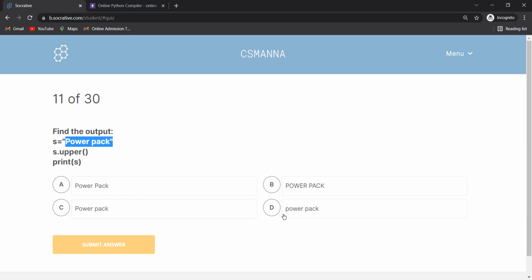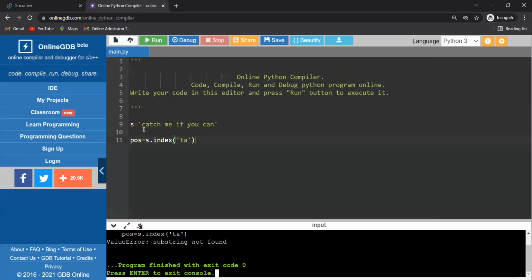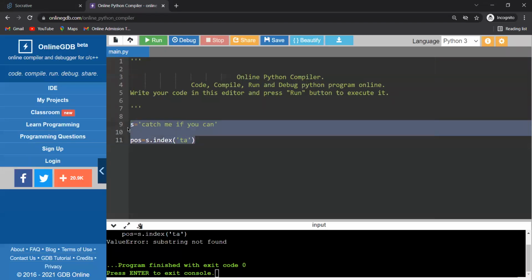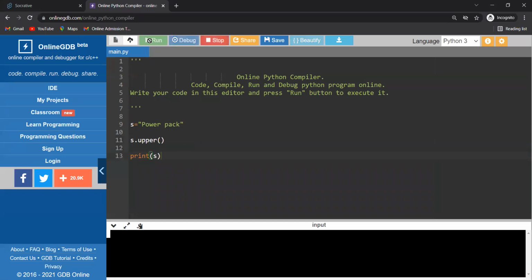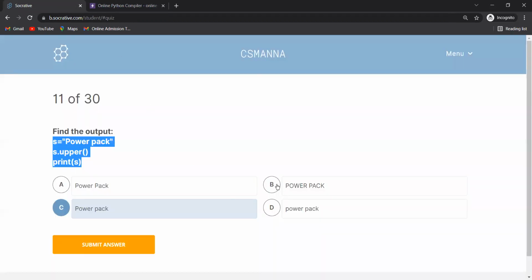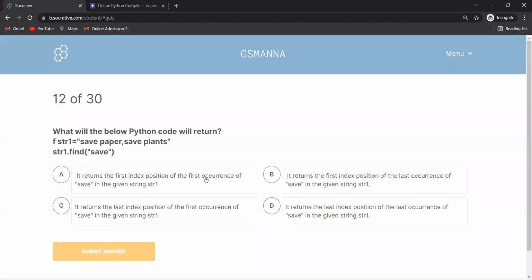This is power pack, so it is option C. Option C is the same one. You can also check this here. If you put it here and run this code, you will see it remains as it is. It is not turning all the characters into uppercase, so it's not happening like B. So the correct answer is C. I hope you have understood. So submit. So this is correct.